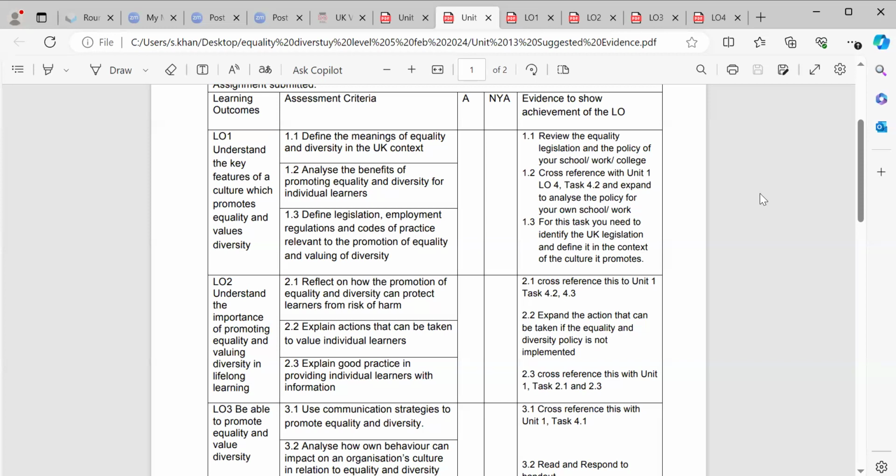When you submit it, you would submit it with a contents page and a reference page at the end with all your sources that you've used and your Harvard referencing, and you would underline everything as a heading so that it makes sense to the person who's marking, the reader, that they understand that you've covered every element, because then we have to put in there whether you've achieved it or not achieved it.